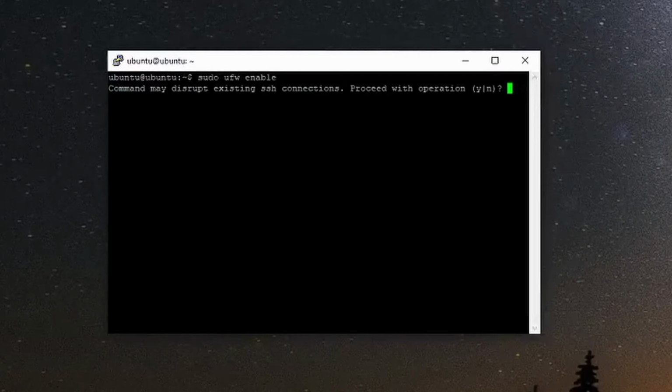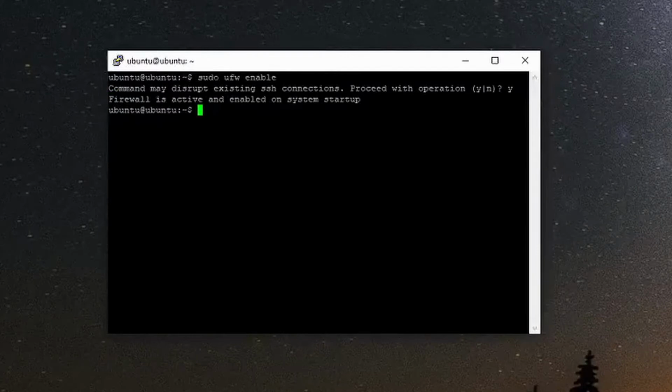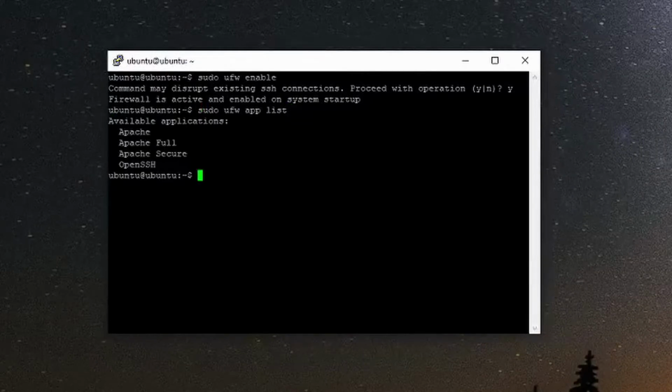We do want to enable our firewall, and so we're going to use UFW, which is uncomplicated firewall, and we're just going to enable that right away. It's going to ask you, do you want to continue? It may disrupt your connection. I've never had it disrupt my connection while I'm connected, so I'm just going to run through and hit yes. The next thing we can do is see everything that we can enable.